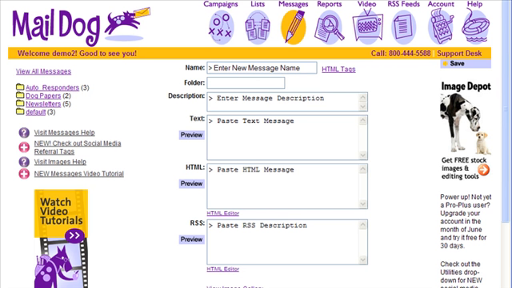Autopilot responder campaigns maximize your relationship with your subscribers. Setup is a snap, and running them is completely hands-off. Let's have a closer look.